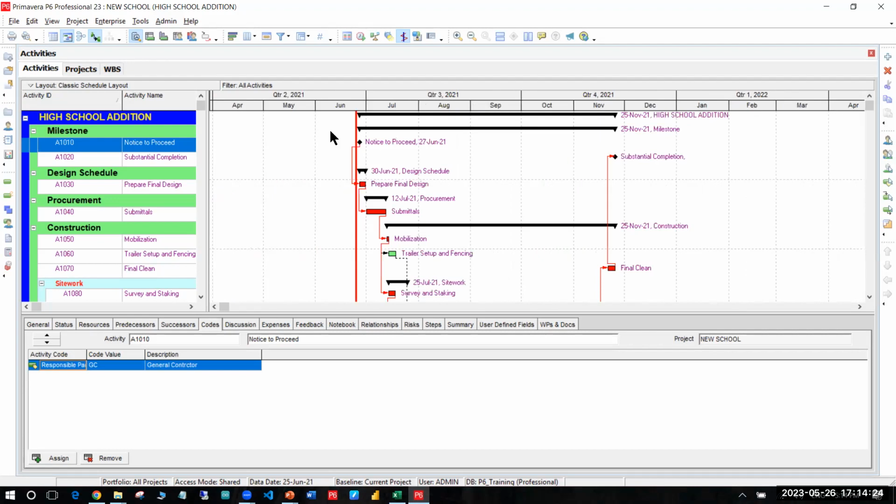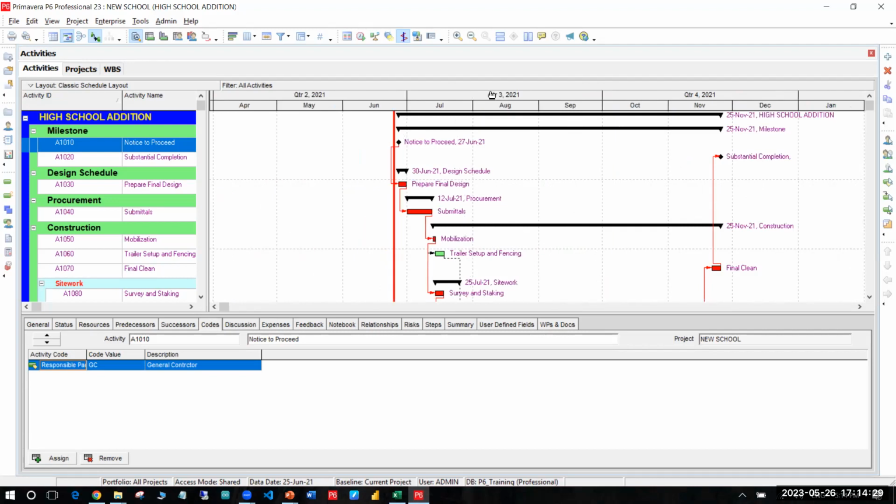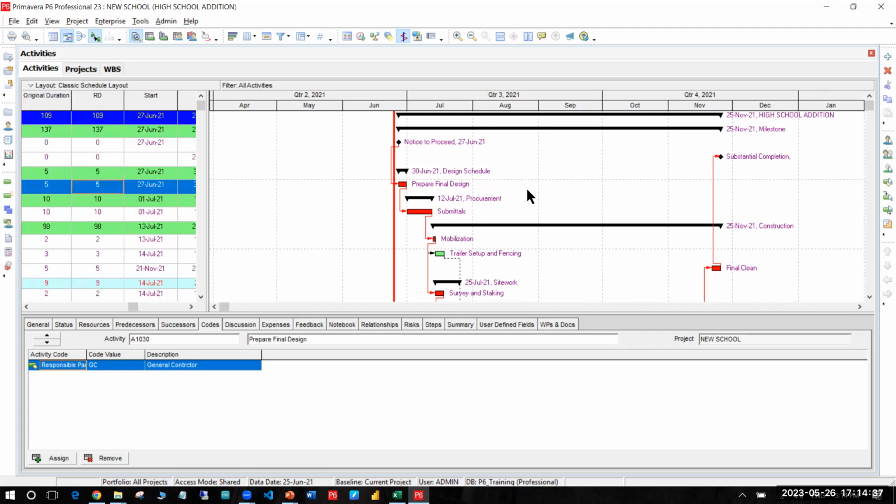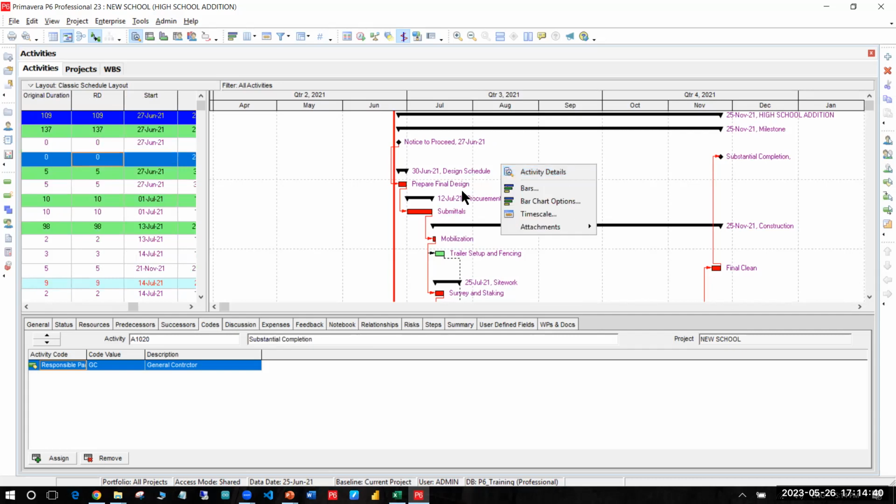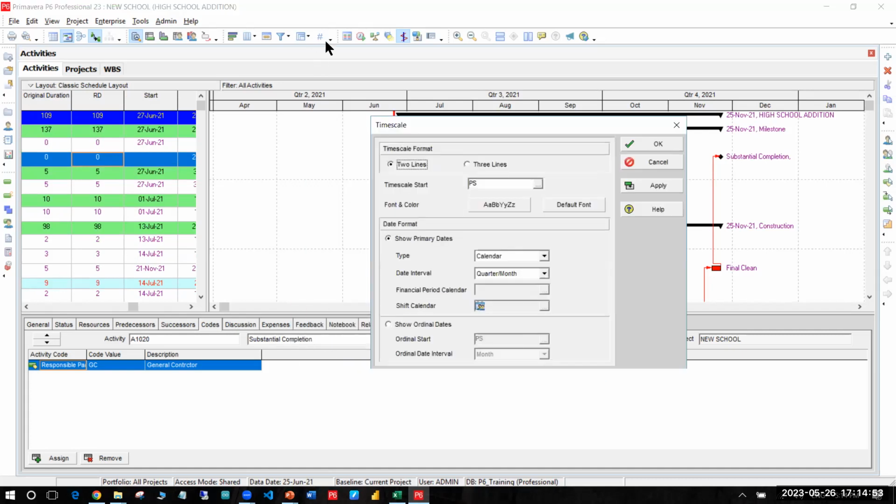Now, how to modify this? Right now it is showing July, August, September. So it is showing month, then quarter, and at the top it is a filter. You can right click anywhere in the chart. You will see this option bar. In that, activity details bar and all those things. So we will go to time scale now. This is time scale. Click it here. The same option is available at the top, in the menu also, but I'm showing the shortcut.